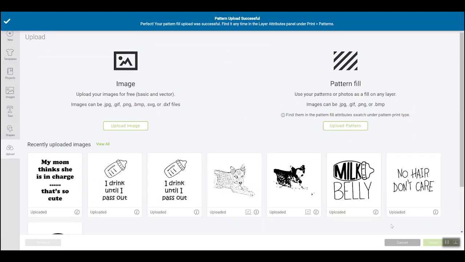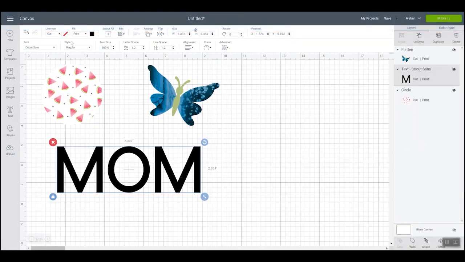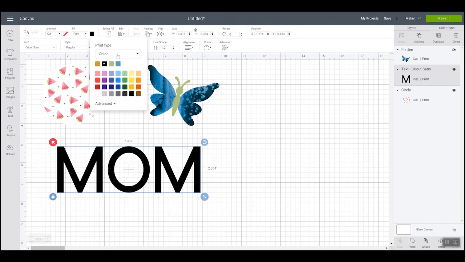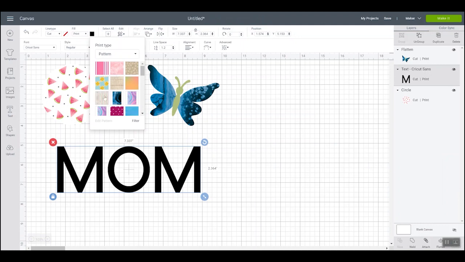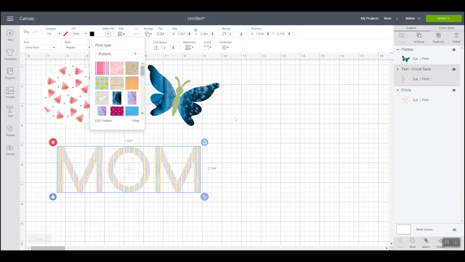Because sometimes you're not sure about the font itself, if it's going to look okay with a patterned vinyl or iron-on. And it's better to do this test before you actually cut it, and that way you know what it's going to look like.